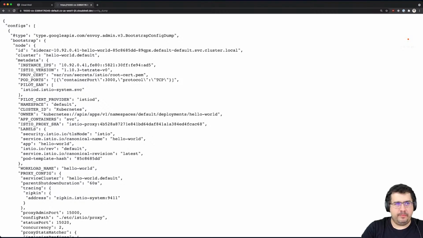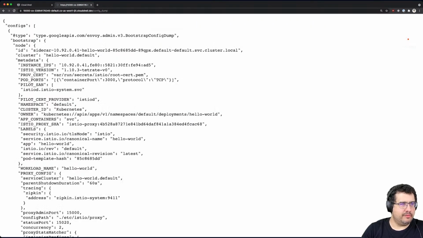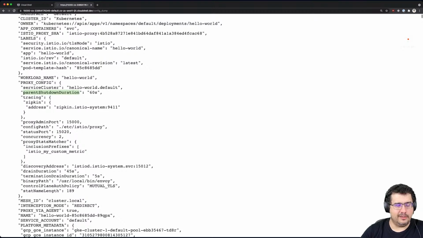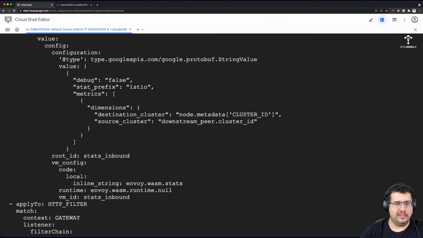So remember the value that we had here for node metadata cluster ID. This is being read from the bootstrap portion of the Envoy configuration. So we have node, metadata, and then the cluster ID here, right? So let's say you wanted to include workload name or service cluster or parent shutdown duration, any of these values, right? You could get them using this notation. You could do node.metadata, and then depending on the type of the value of the field, you can get this value in.